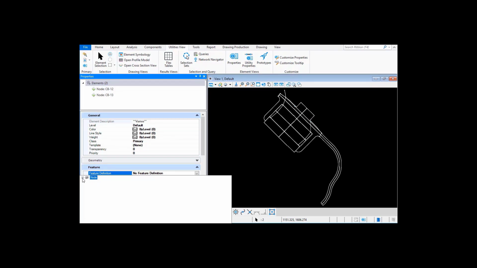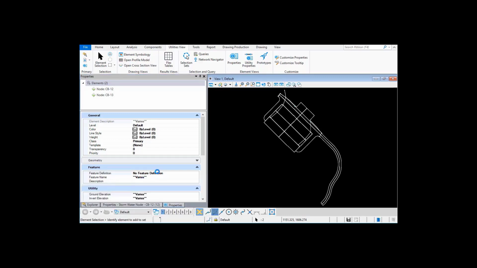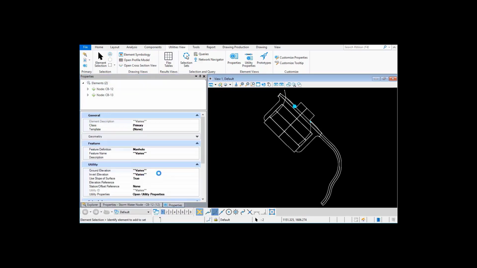So here's where using the correct workspace will come into play. I'm using the training and examples Imperial workspace. So the feature definitions that I have available to me here will be those from that workspace. So I'm going to use a manhole feature definition, so I'll select that and it is applied to our selection set, in this case the 2 nodes.